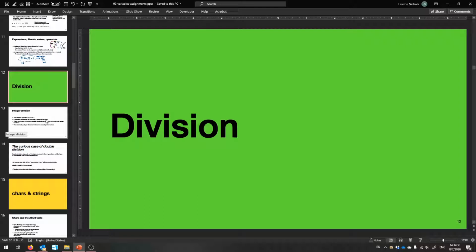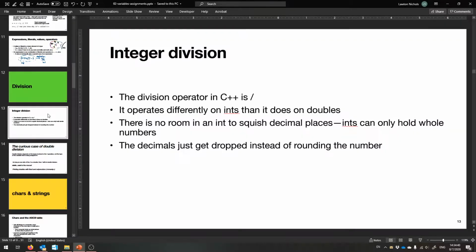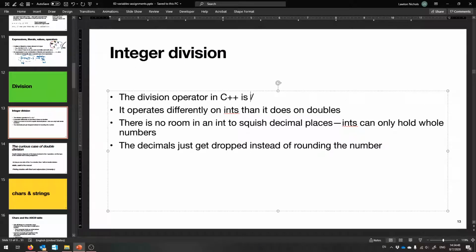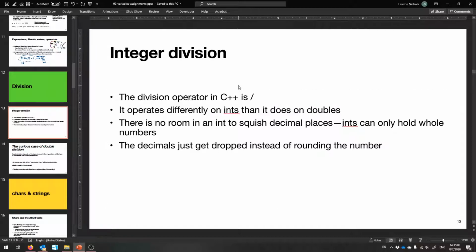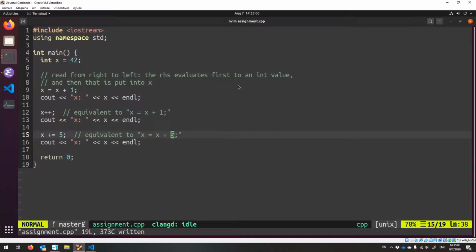Division is the next thing I want to talk about. It's a type of arithmetic, and it can throw you on a spin if you don't know about this thing called integer division. So I showed you division without any decimals so far. Showed you division on ints. So the division operator in C++ for both doubles and ints is the slash, but it operates differently on ints than it does on doubles. So let's see what that means.